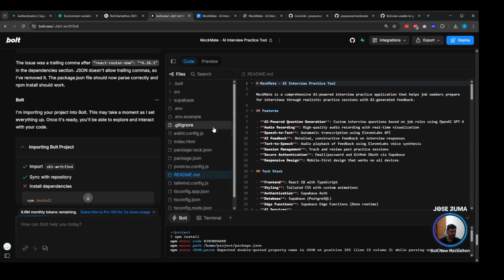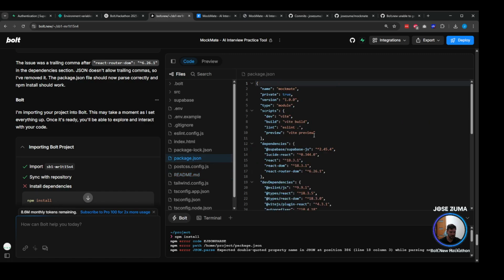The funny thing is, if you go here, the problem is this little comma here. Bolt doesn't like this. However, if you save this, it doesn't save it. It does literally nothing. This is a very weird situation where you want to make a change, but it doesn't let you make the change. So what can you do here?